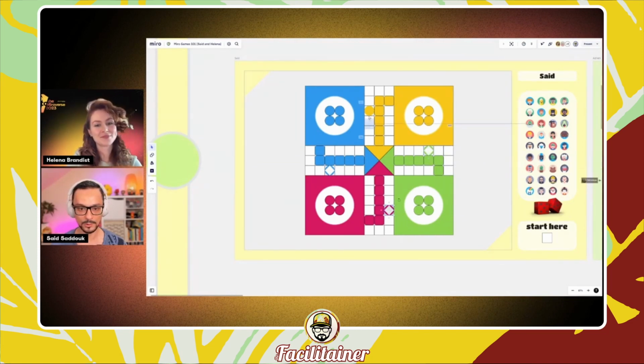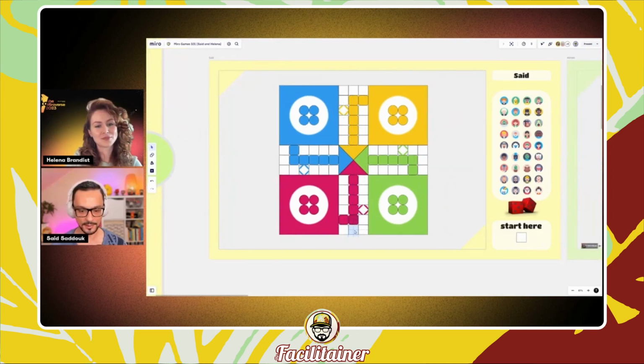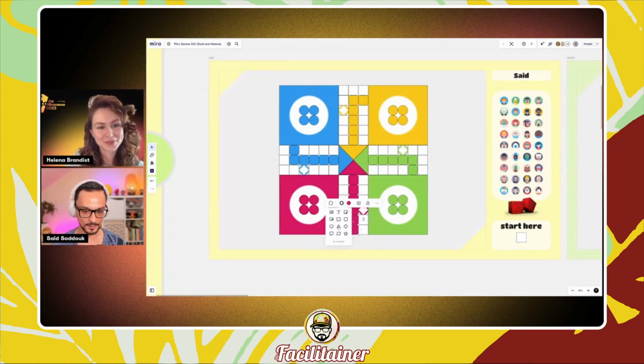And if you Google Ludo, it should look kind of like this. I hope I didn't forget anything. And the last one would be create a triangle. I forgot that. Like this, and rotate it. So something like this, probably.